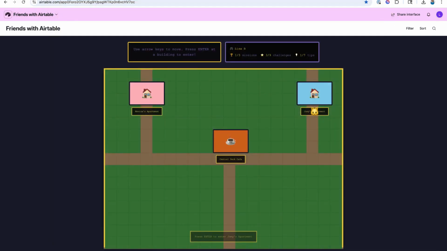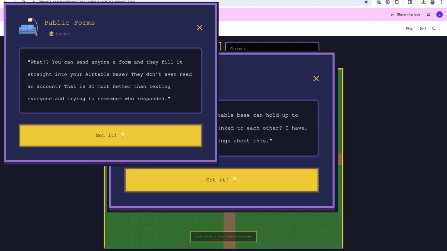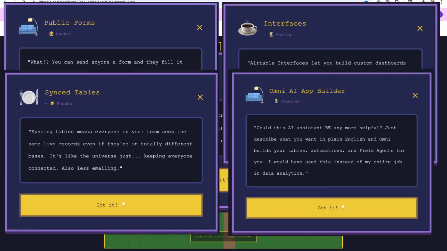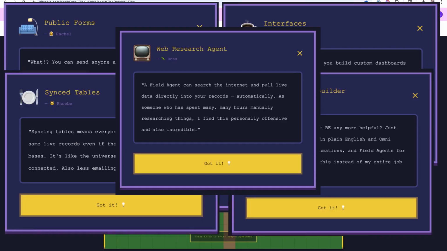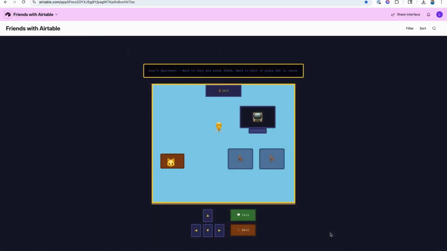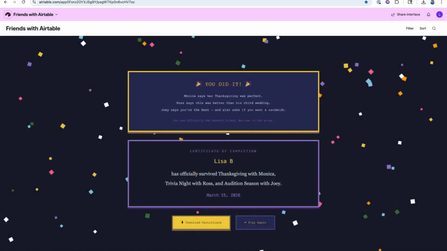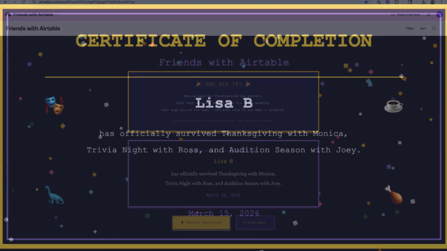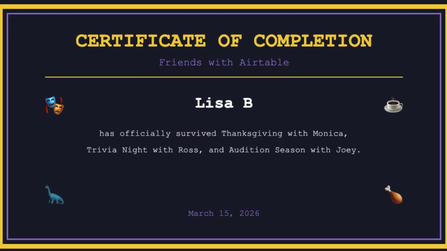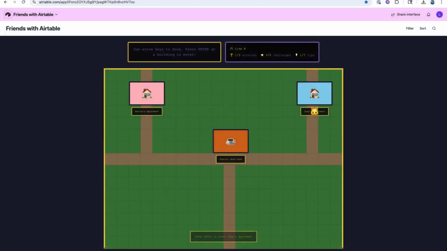But these challenges aren't the only place you can learn about Airtable. There are 7 Airtable tips hidden across the locations. You can find them by exploring the various emoji furnitures to discover them. Once you've completed all 3 missions and their 3 challenges, you'll be celebrated and can even download a certificate to remember this moment. And hopefully any fear or hesitation to use Airtable has been replaced by a feeling of excitement.